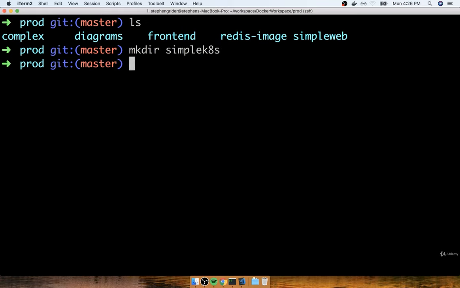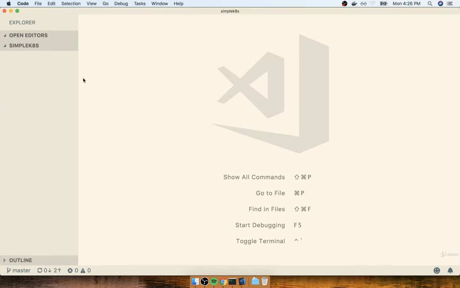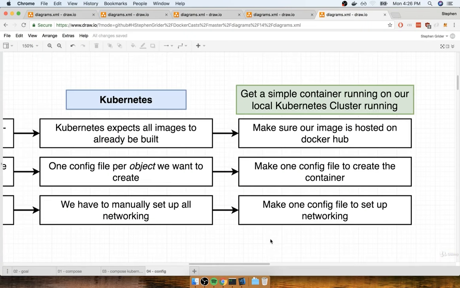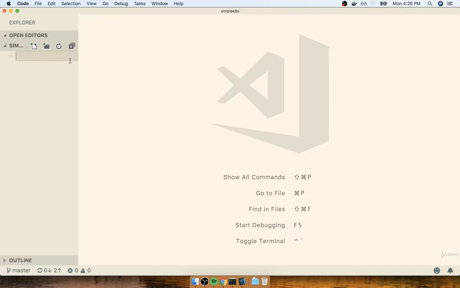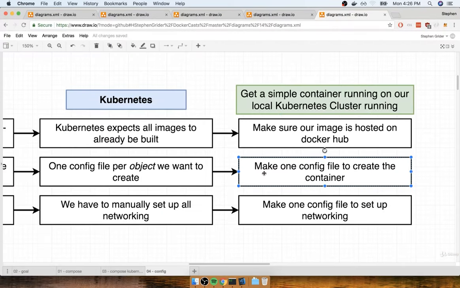Okay, so I'm going to make that directory. I'll then change into it. Eventually, there we go. And then I'm going to start up my code editor inside that directory. All right, there we go. So now inside of here, we're going to make a configuration file. And remember, the ultimate goal of this file is to create our container inside of our local Kubernetes cluster. So inside my code editor, I'm going to make a new file called client-pod.yaml. And then inside of here, we're going to list out a little bit of configuration to create our container.